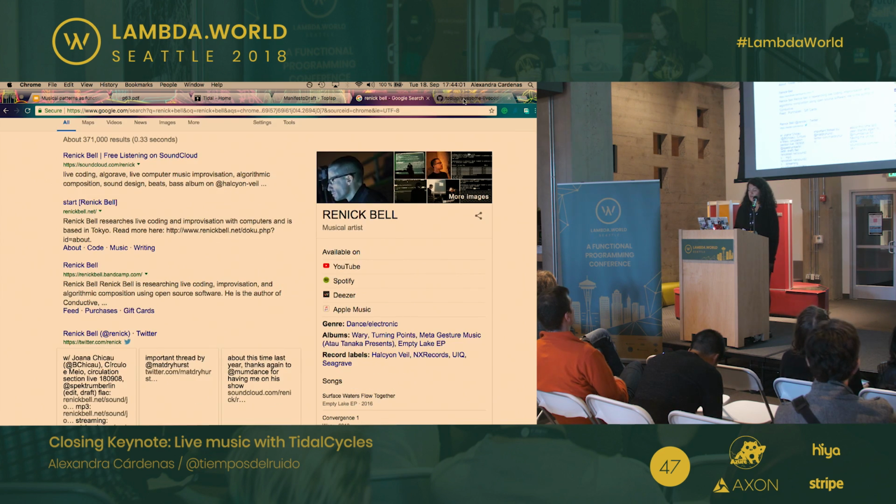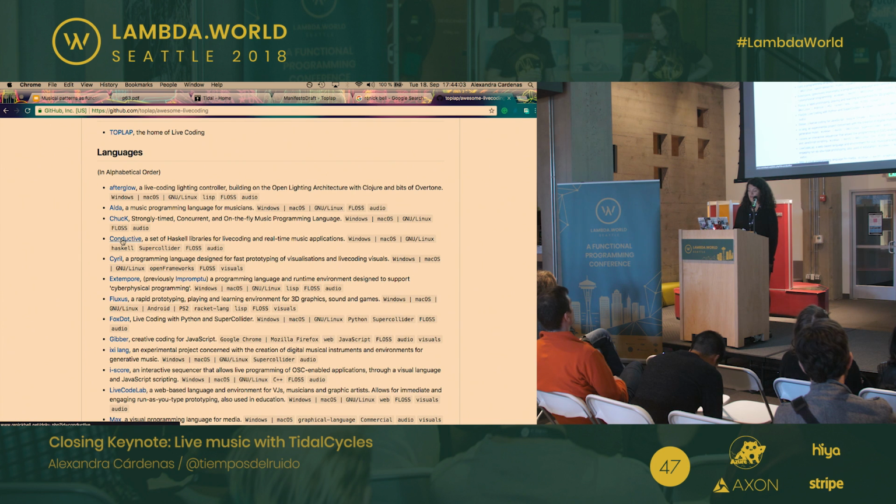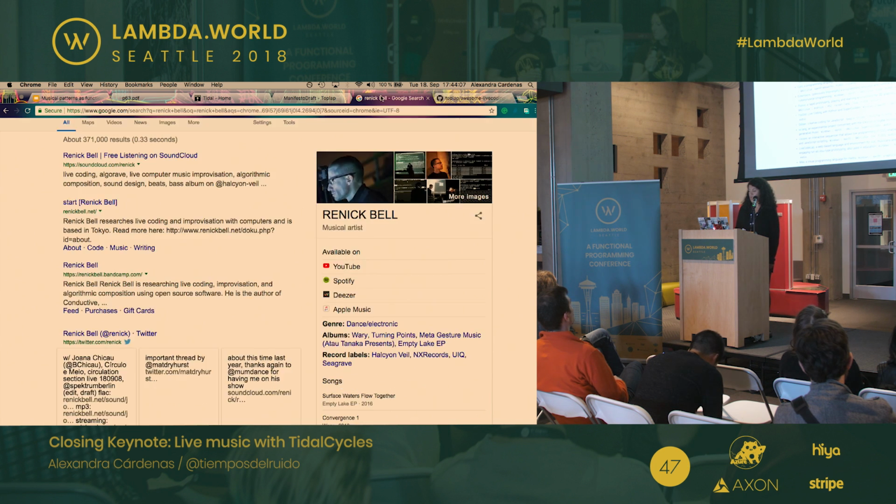So Rennick Bell wrote Conductive, a set of Haskell libraries for live coding and real-time applications. Well, now he's really getting into big tours and stuff. So little by little, we're getting there. Not mainstream yet.